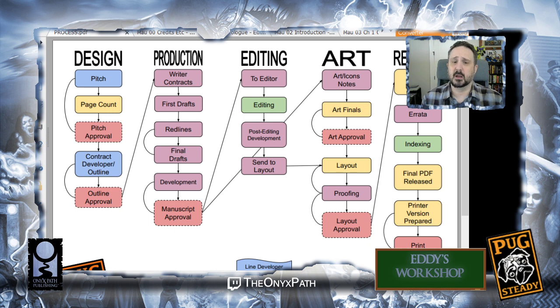And sometimes editing comments can be very brusque if necessary. An editor may sometimes have to very firmly let a developer know that this is a serious problem that needs to be changed. But Monarchy's Amal was actually not a bad book in that respect.